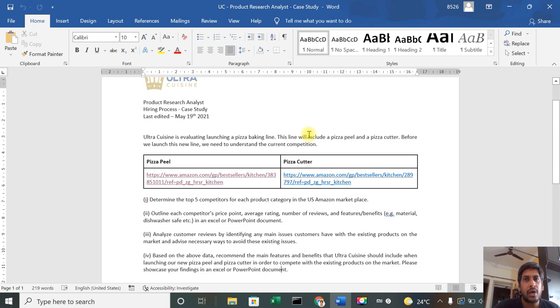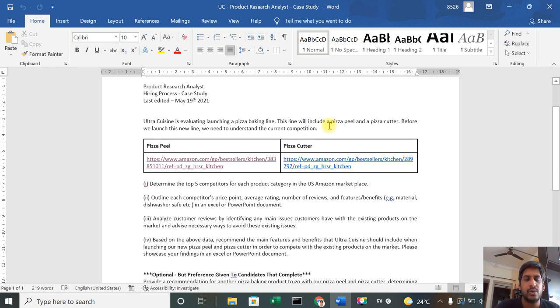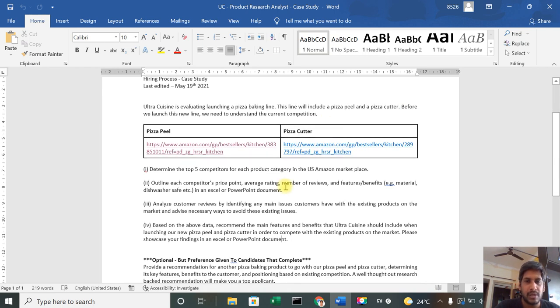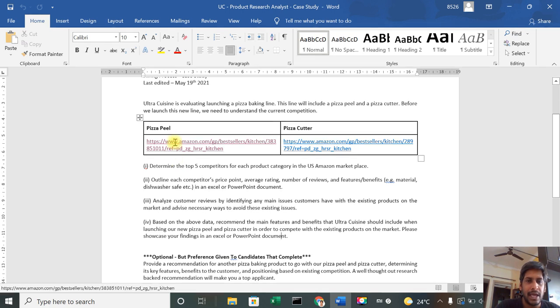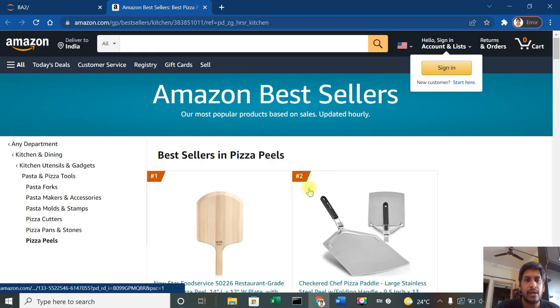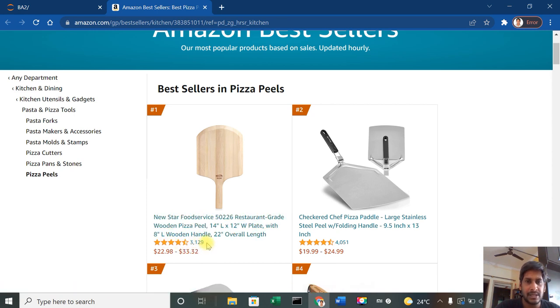Before launching that particular product, the company wanted to do some research on it on Amazon. So they have given an Amazon link. You can click on that link. They have given the Amazon link for the best sellers, the existing best sellers. They have given their name, rating, how many customers, and they have given the price also.